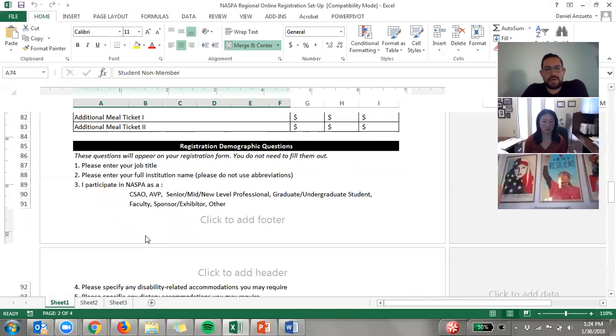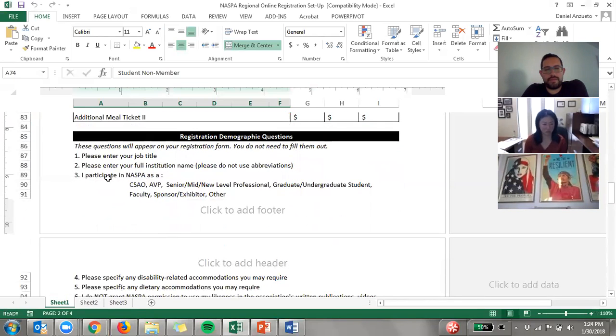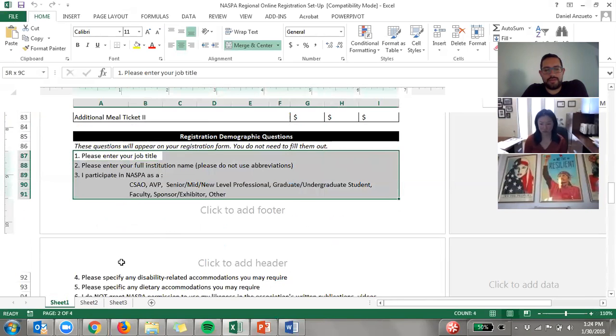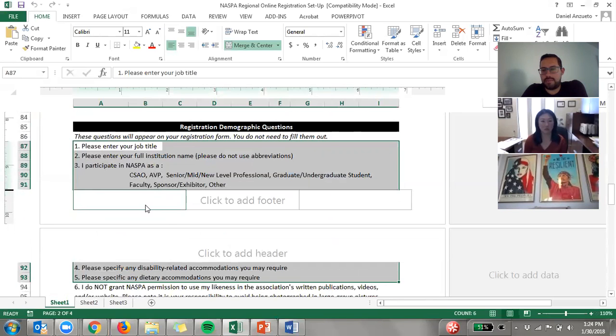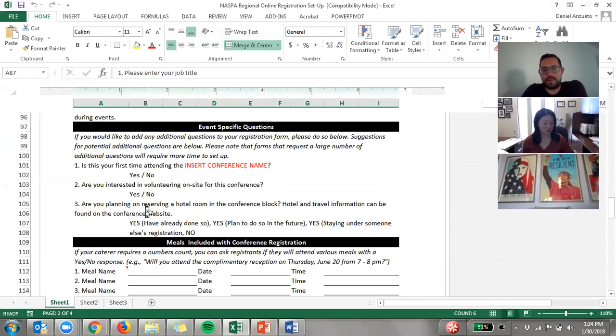Within here, these registration demographic questions you don't have to worry about as much. All of this gets pulled directly from the system now. Everything from title, institution, member type, even disability and dietary accommodations gets pulled from the system, so you don't have to worry about that.